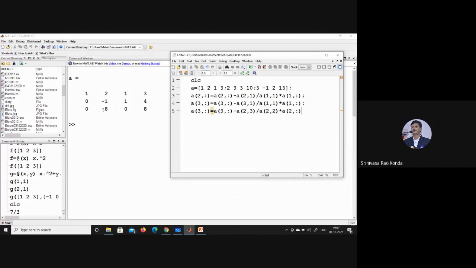Now this became 8. Wrong. Somewhere I told... No, why is it coming as minus 8? It should become 0. Second row, third column element, second row 3 comma 2. So it is wrong. Third row, second column element. Third row, second column element. Okay, 0.